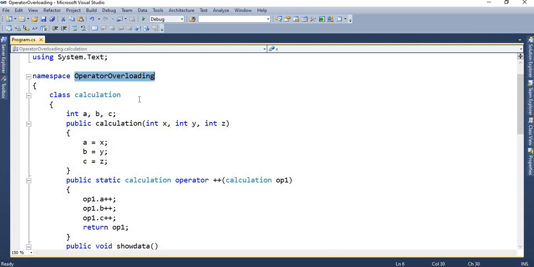An operator can be overloaded by defining a function. The operator function is declared using the operator keyword. The operator function must be static. The operator function must have the keyword operator followed by the operator to be overridden.